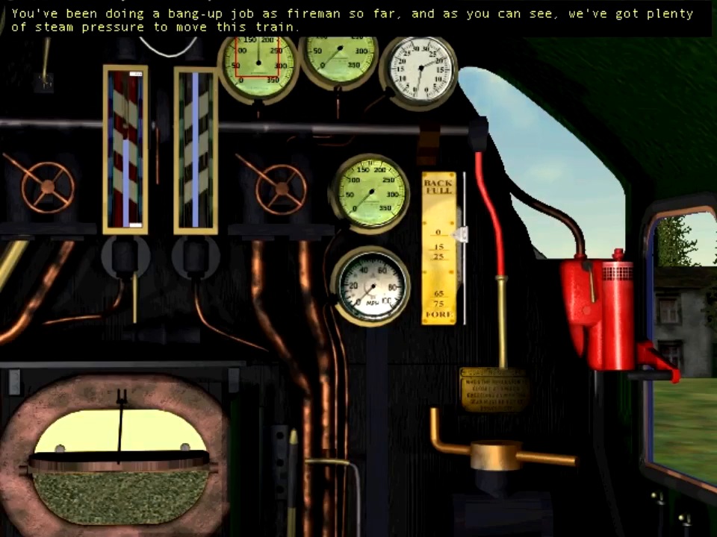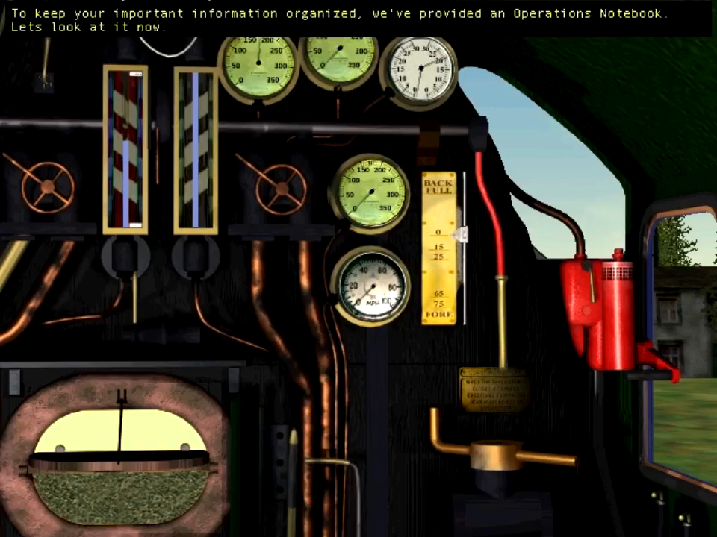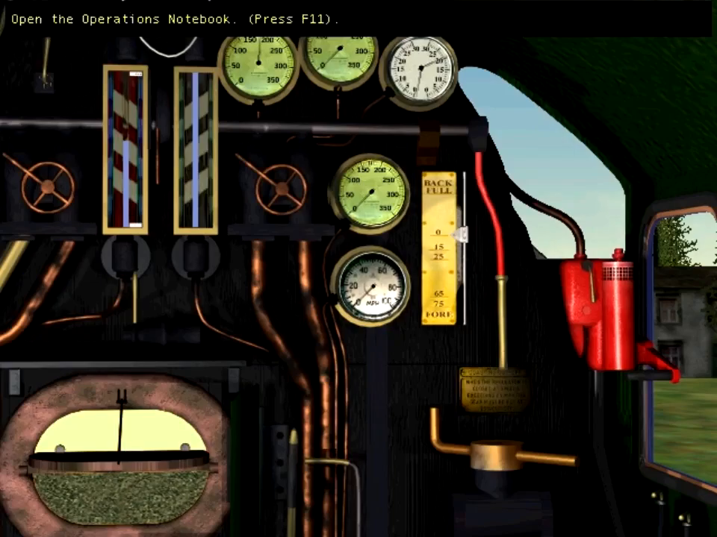As you can see, we've got plenty of steam pressure to move this train. All these controls, gauges, and key commands can be confusing, and you'll have lots more information to keep track of when you're trying to meet a timetable. To keep your important information organized, we provided an operations notebook. Let's look at it now.